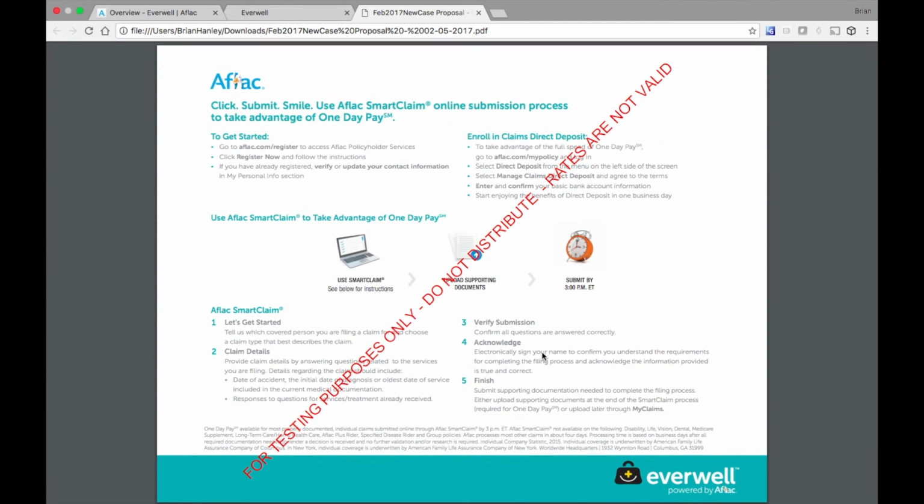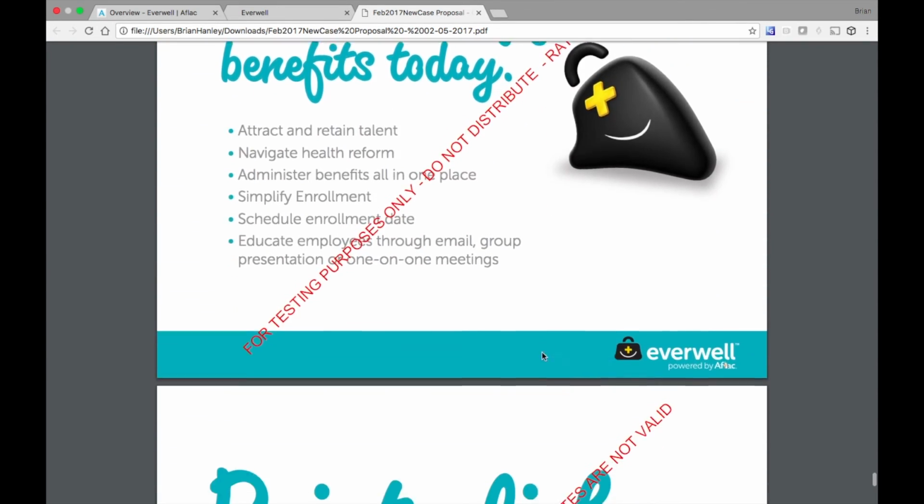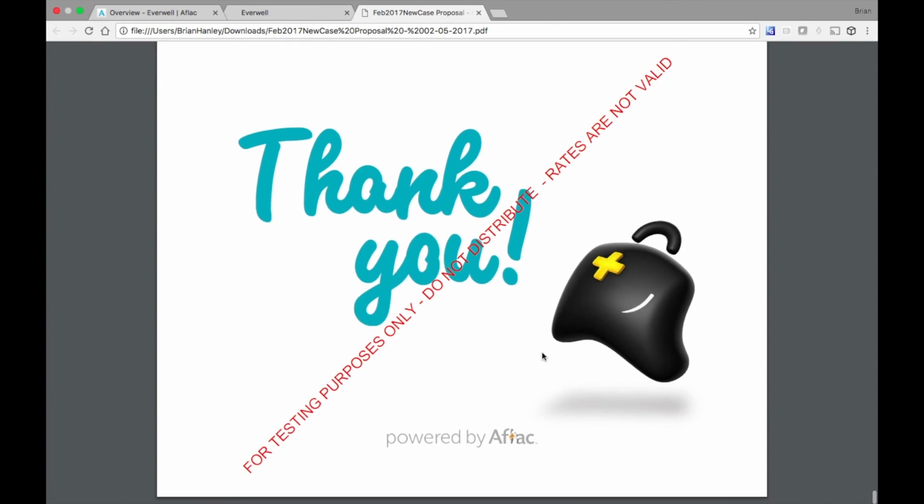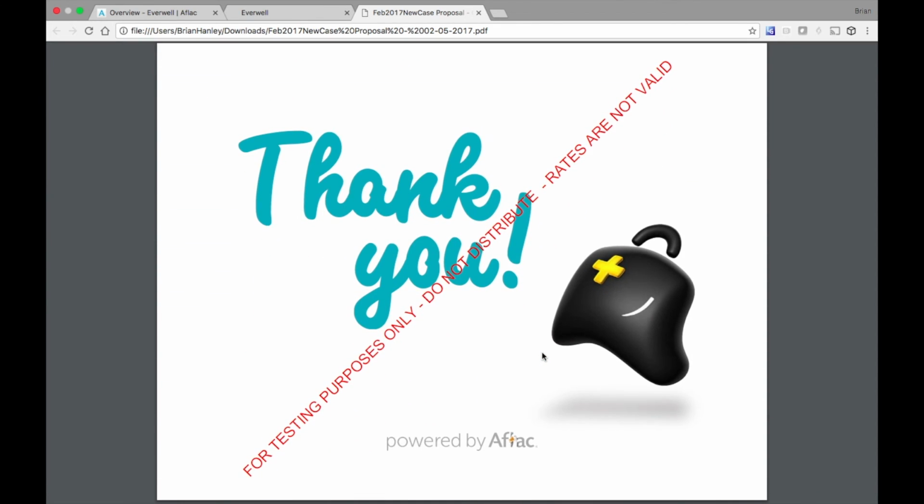Information on Aflac's Smart Claim or one-day pay service. And reminding them, point, click, and enroll. Thank you. So that's a proposal, and I think it looks pretty good.